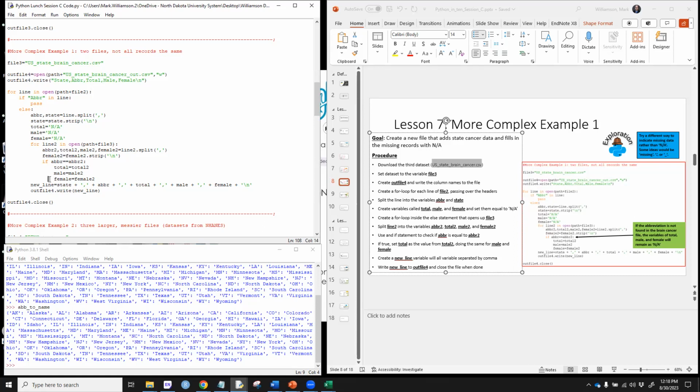Now, if it goes through and never finds a match, there's going to be some missing data. If a state is not available in the brain cancer incidence, this is never going to be overridden, and so it's going to stay at the default of not available, which is exactly what we want. So we'll write out the new line at the same level as everything else, not indented in the second for loop. We're going to have state, abbreviation, total, male, and female, again matching those column header names, so we get things in the right column. Write out the out file, and then close it.